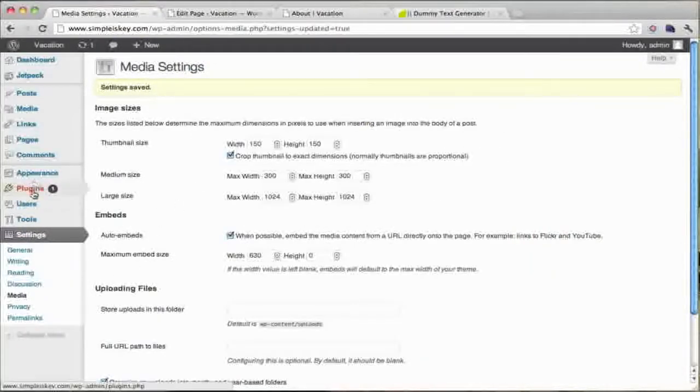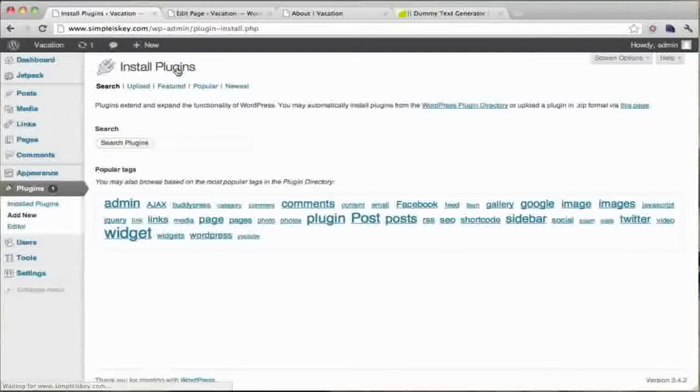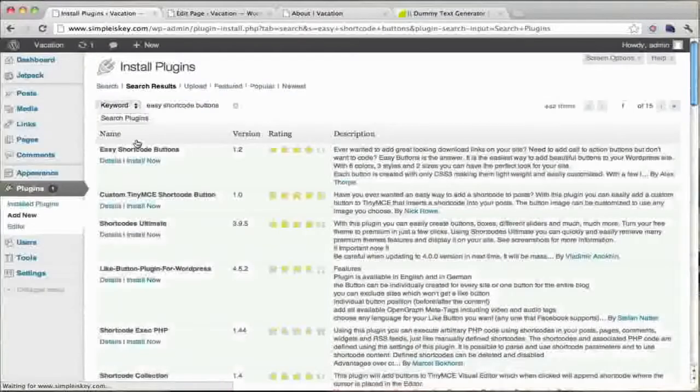So let's just go to plugins and click add new. Now let's search for a plugin called Easy Shortcode Buttons. Search. And we have Easy Shortcode Buttons.